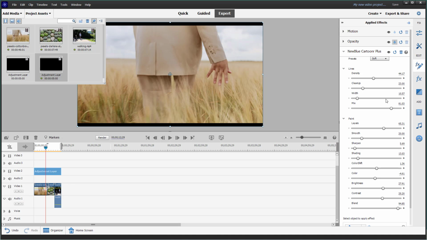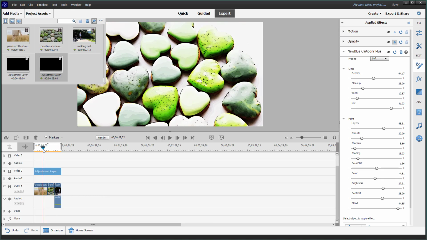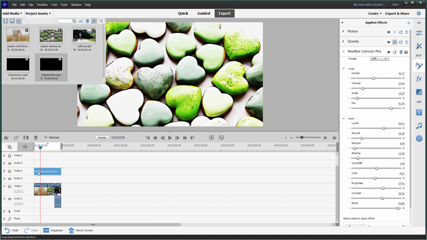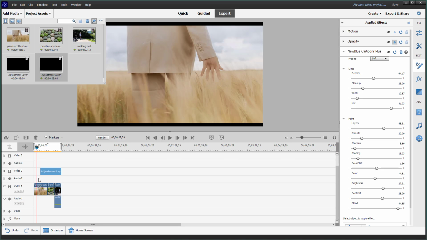Once I do that, what happens is that the adjustment layer has the effect, as you can see right here. And as I move around the timeline cursor, the effect is applied on all of the footages, as you can see right here. And it only affects the place where the adjustment layer is there. For example, here you don't see the effect, but right around from here, you will be able to see that effect right here. So it's processing, as you can see right here.